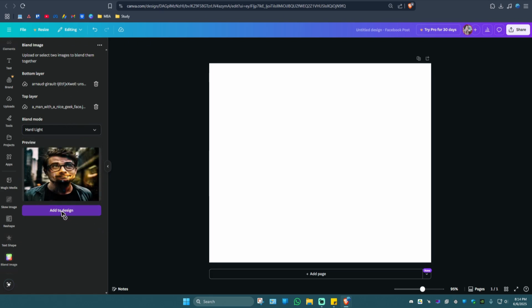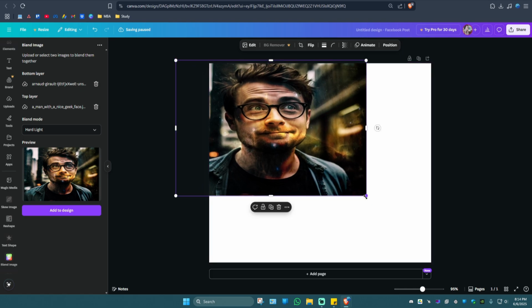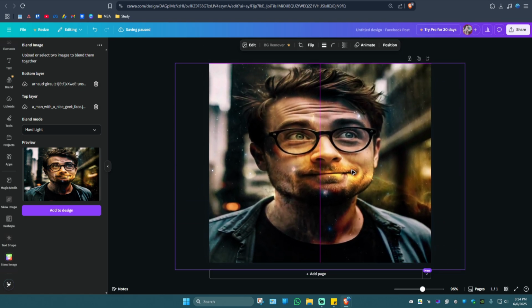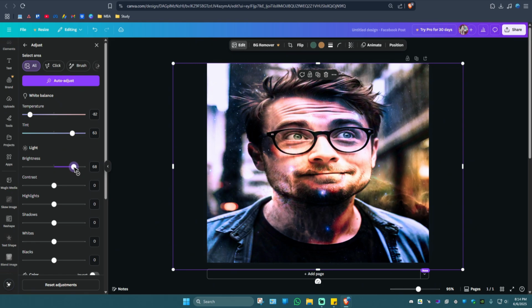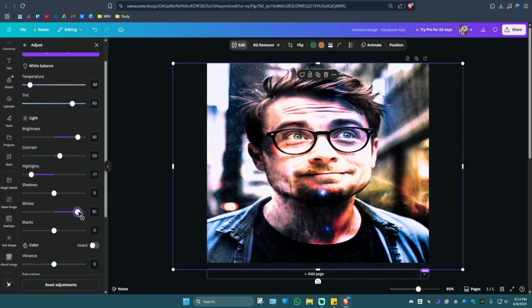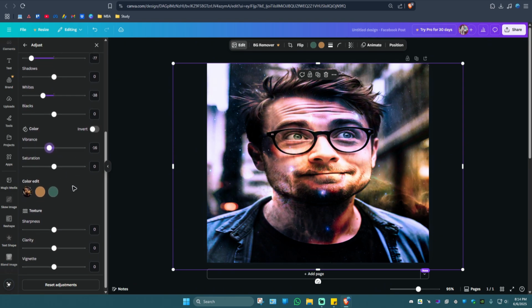So I'm just going to click on add to design and it will land in here in a few moments. Like so. If you want to, you can go ahead and just stretch it out. Okay. And if you want to as well, you can go ahead and click on edit and adjust the image as you wish. Okay. Like temperature right here, tint, like so, brightness. Okay. Contrast, highlights, whites, and more. Okay, that's basically how you do it.